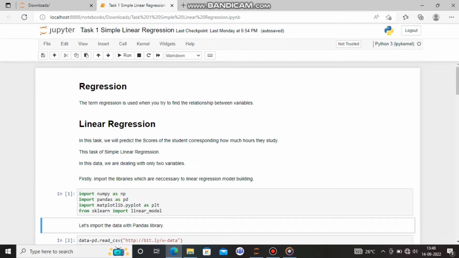In this task, we will predict the percentage of a student based on the number of study hours. This is just a simple linear regression task as it involves two variables, that is study hours and percentage score.